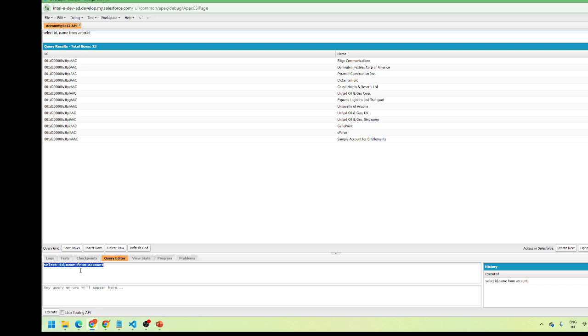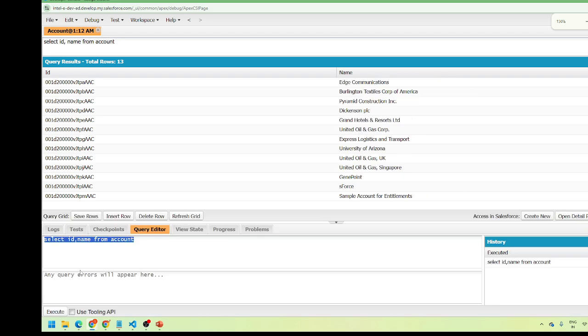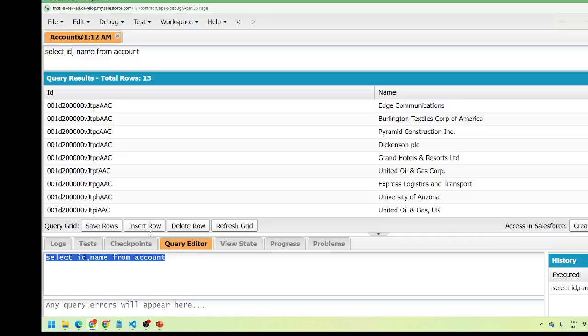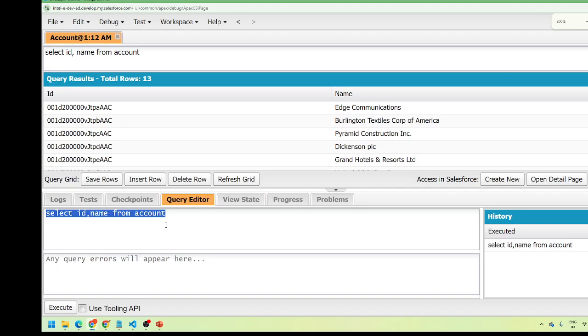Let me increase the size. Hope it's visible now. Okay, let me increase that more. Okay, that's fine, I guess. So this is how you can write simple queries. Apart from account, you can write content, course, student, any custom object, anything you can write. So this is a basic query.